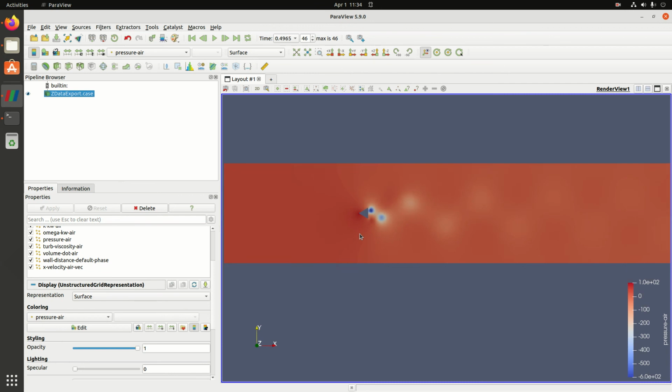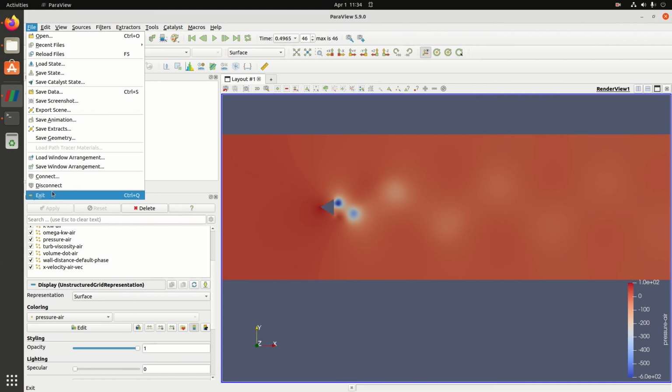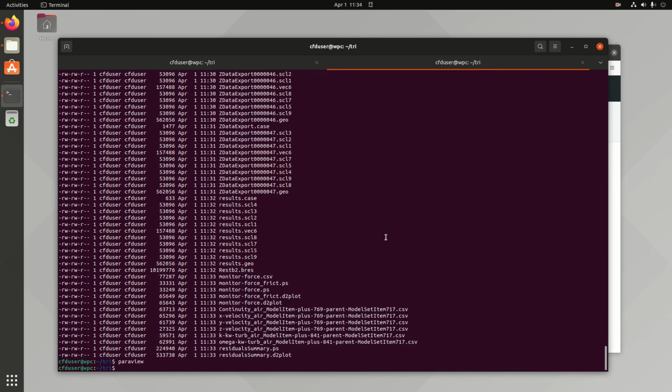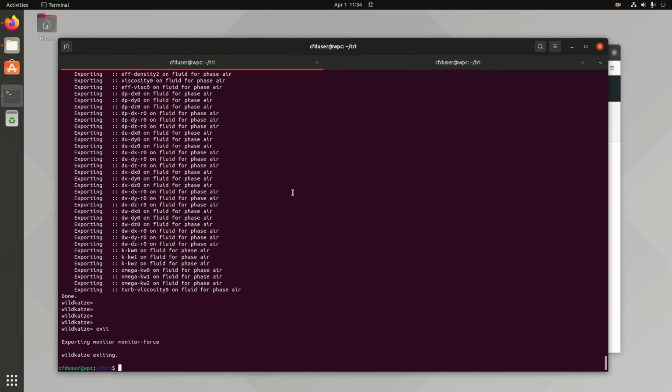So this is pretty much it as a summary of the workflow with Wildkatze using the GUI. If you don't want to use the GUI, then you can simply run the whole thing from the command prompt, that is discussed in another tutorial.